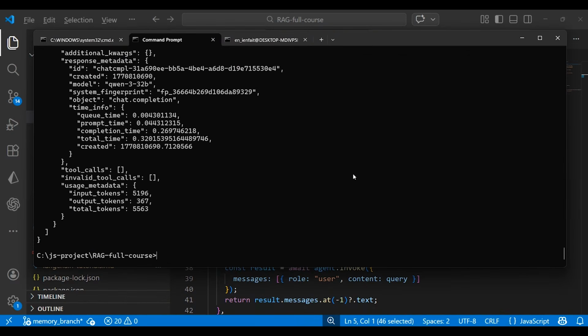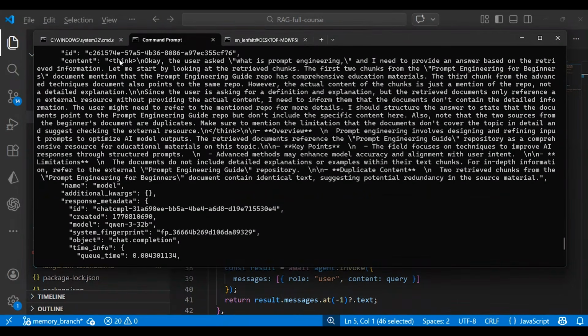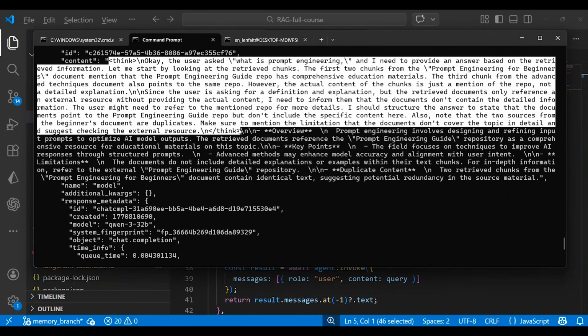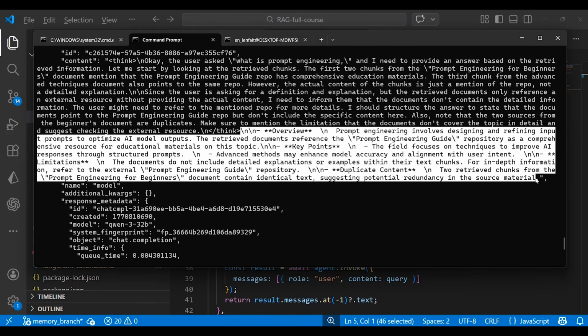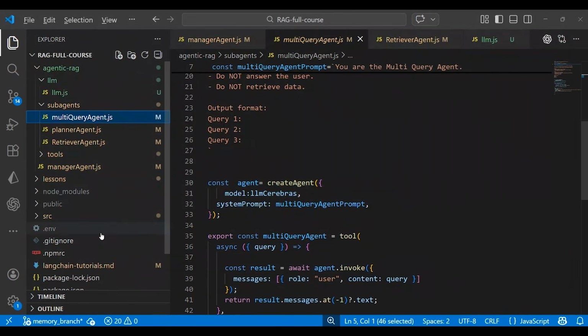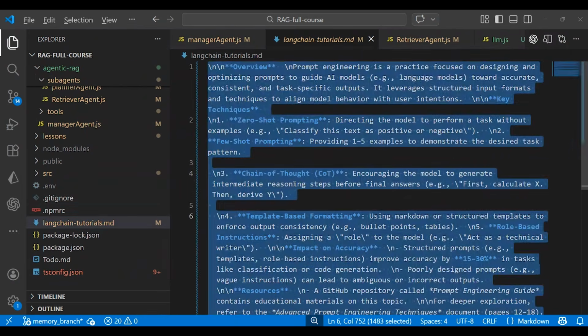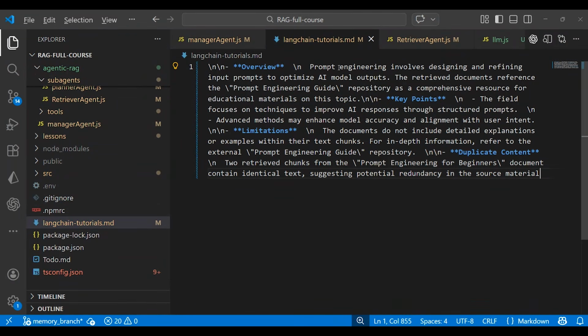And here, if we scroll to the bottom, you're gonna see we have the data. You can see here is the thinking of the AI. And then here we have the overview of prompt engineering. If I copy this, and head into the file, and paste the data right here, you can see prompt engineering involves designing and refining inputs to optimize a model's output. I don't see here a formal definition of prompt engineering, but we got an overview. Yeah, this is the right answer.